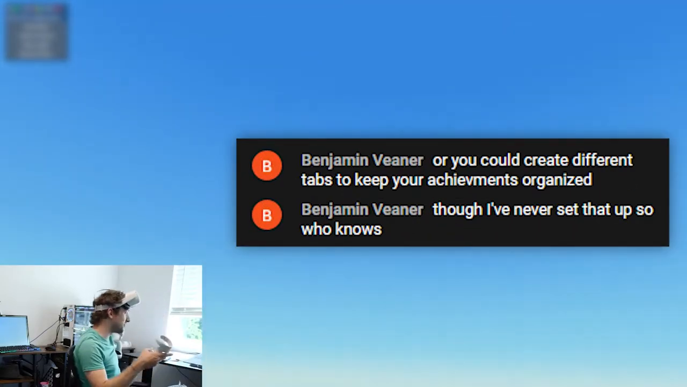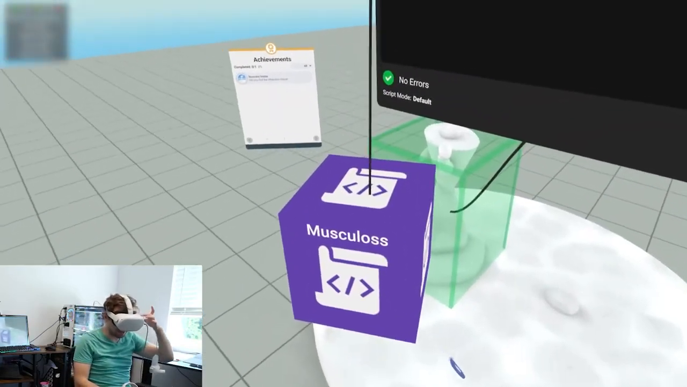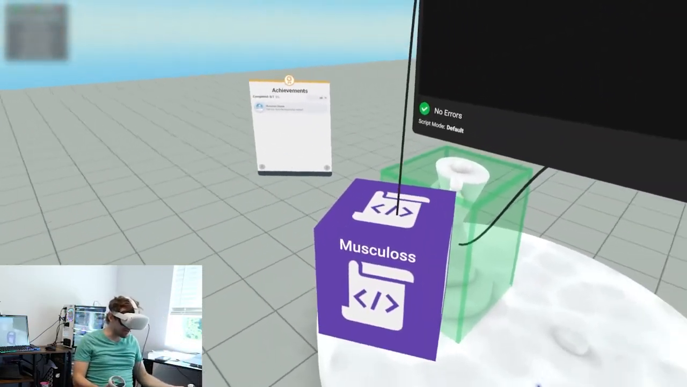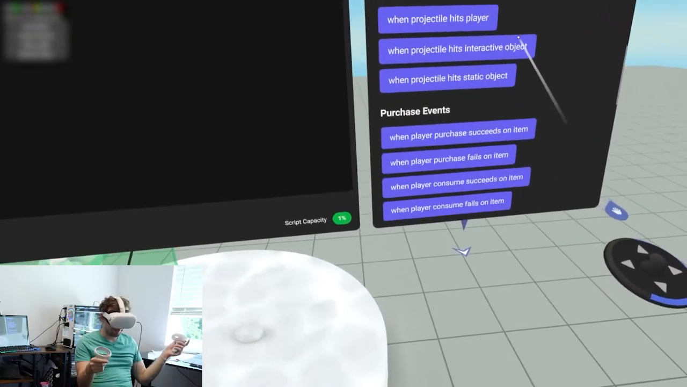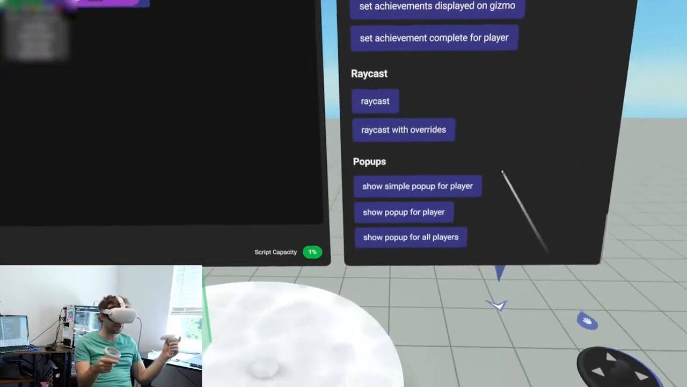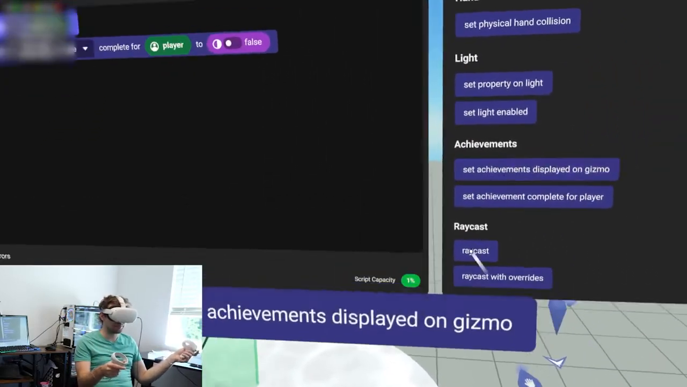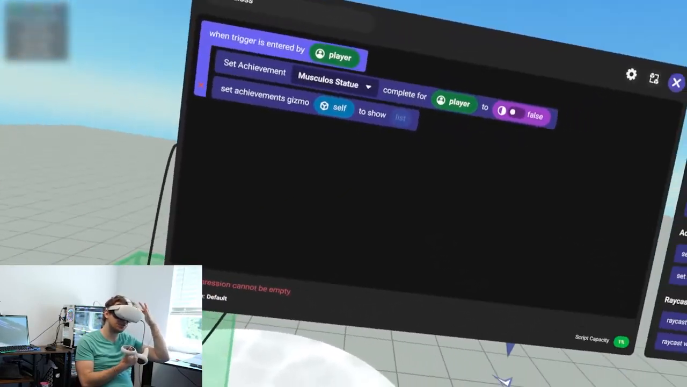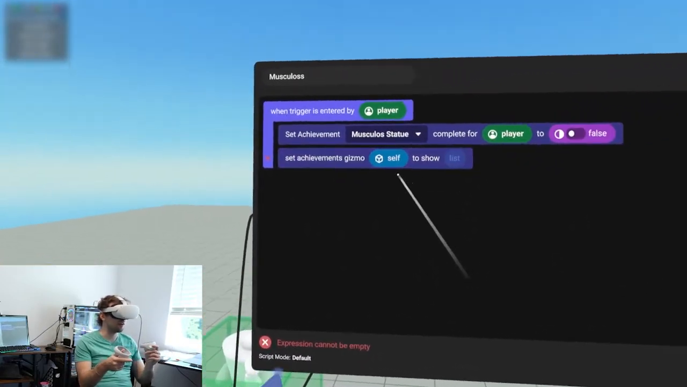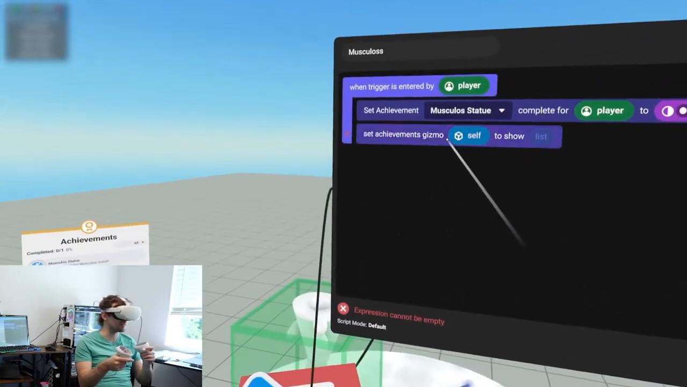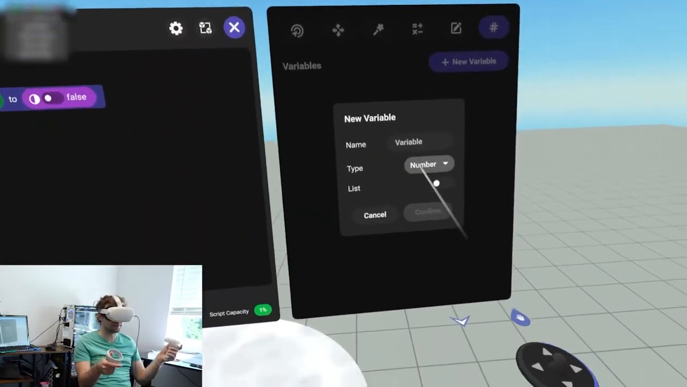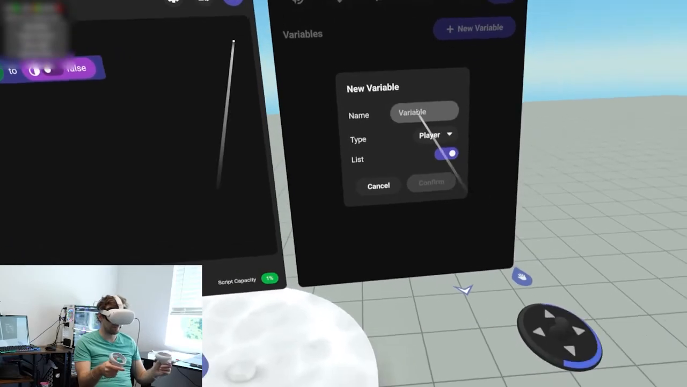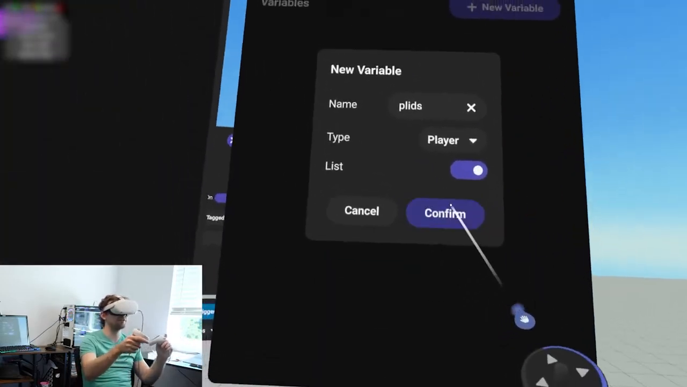Yeah, I mean, this stuff is really exciting, to be honest. I'm really excited about achievements. I think this is the basics. I'm a little nervous to try figuring out what to do with this other action here, set achievements displayed on Gizmo. So I guess you could have a list that only shows certain things, but how do you create a list of achievements? Or is it showing a list of players? So if I create a player list and call it plids, I'm very confused at what this does.